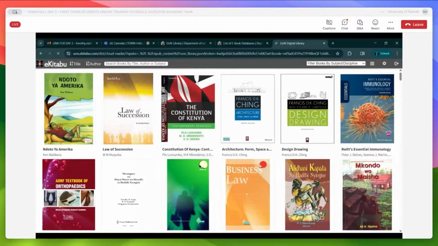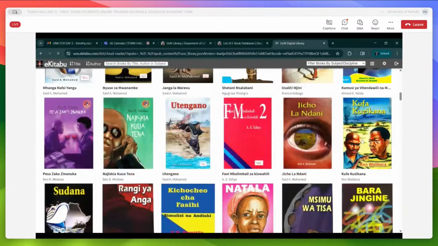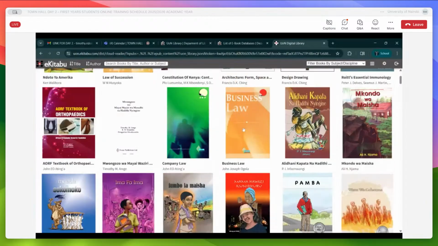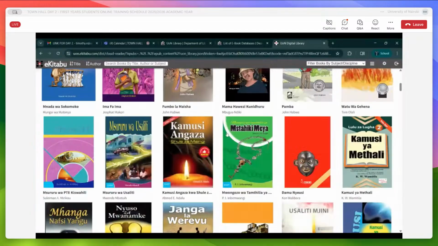If you can see the page that has loaded, you can see all the books that are contained within this platform. We have books on law, books on medicine. For example, this one on immunology. We have business law by our own local authors. We have books for students of literature and many, many others.